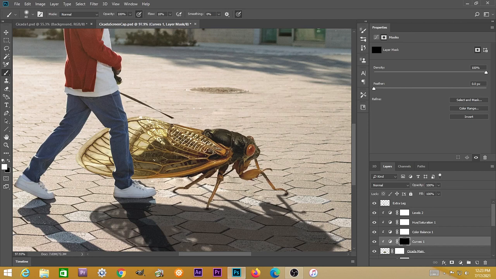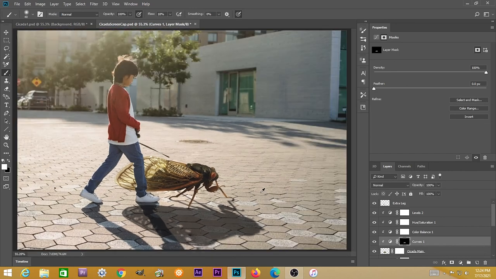So this part of the cicada should be a little bit darker because it is on the exact opposite side of where the sun is hitting. So again, another subtle difference. But all of these little subtle differences added together will really help the realistic look of your composition. That's before and after with that curve.